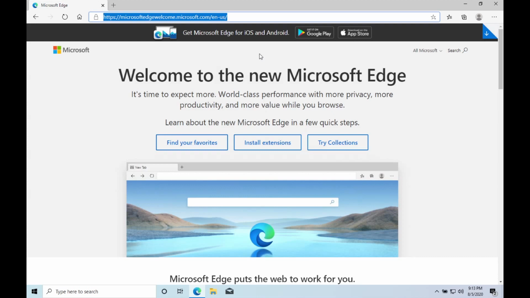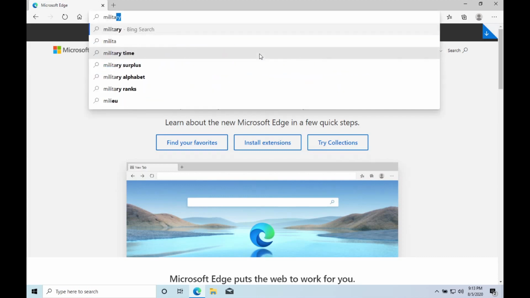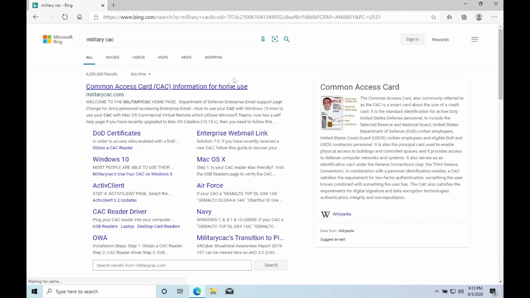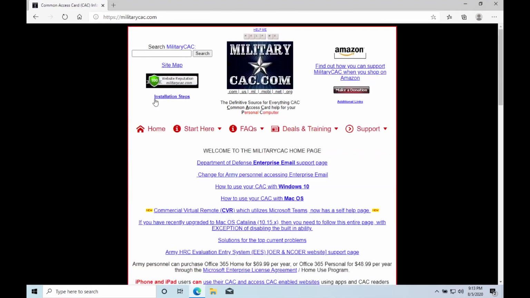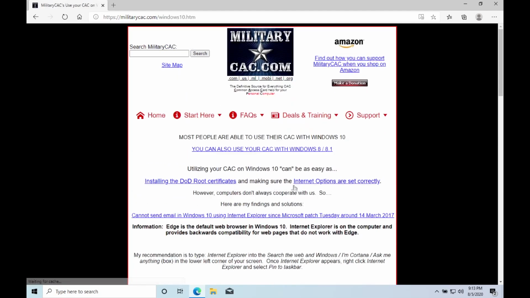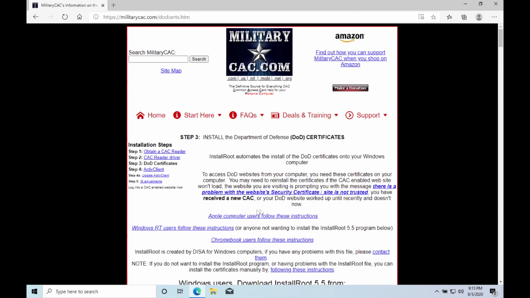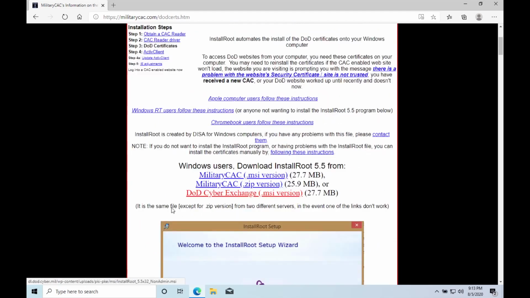Okay, now we're going to go to Military CAC. Just type that in. We're going to go to militarycac.com, common access card information for home use. All right, we're going to go to this How to Use Your CAC with Windows 10. Click on that. Then we're going to install the DoD root certificates. Click on that. And we're going to scroll down to this line item.